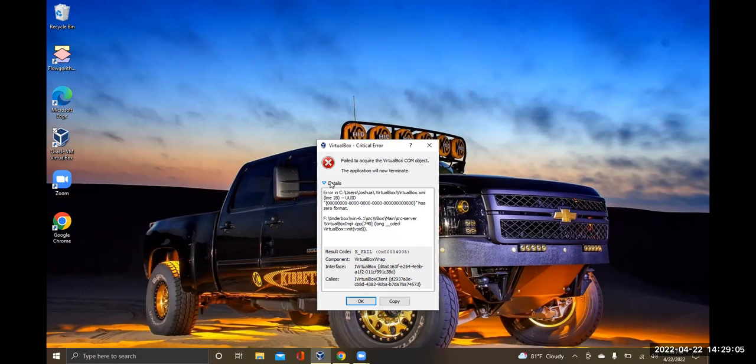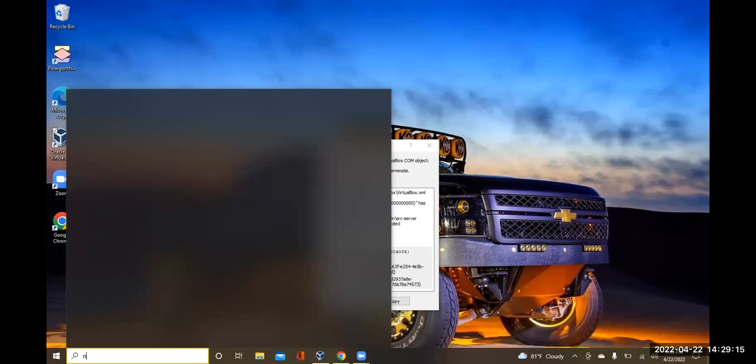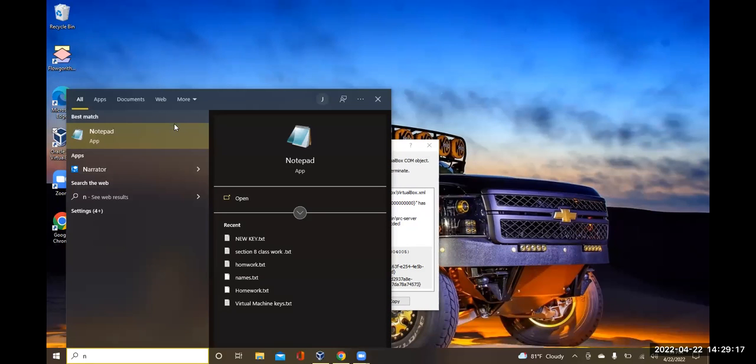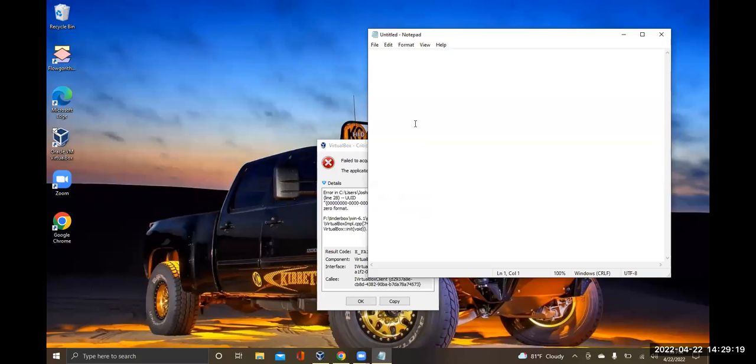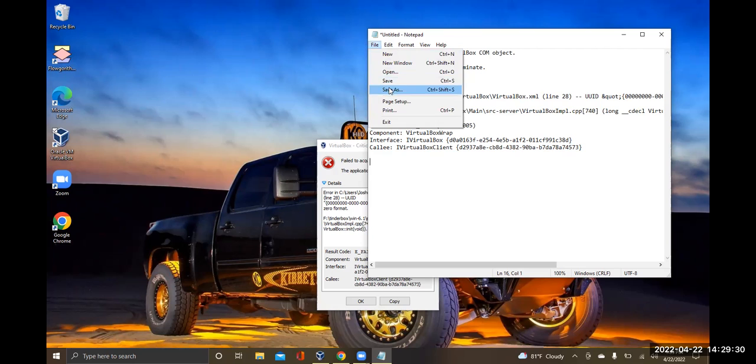Click the copy button, and then let's open up Notepad and paste it in there so we can have a look at it. Yeah, just paste it. Let's just save it.